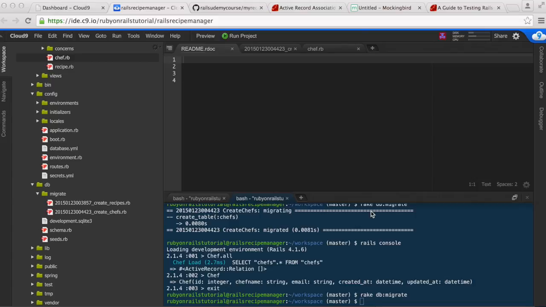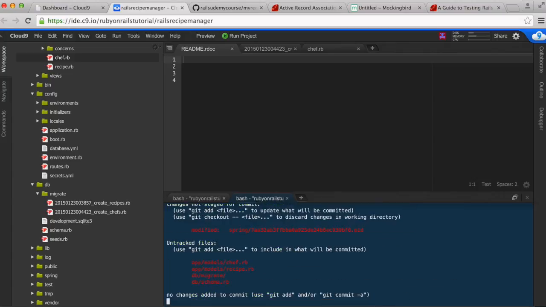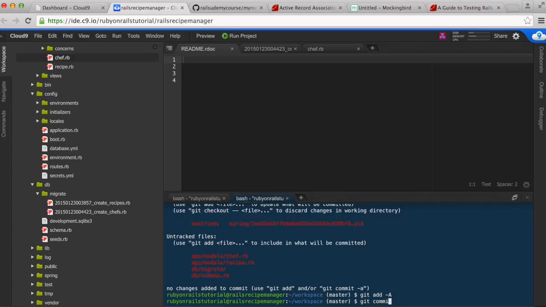And before we move on to the next lesson, one last thing I'd want to do here, since we made some updates, is git status. So we see that we modified a file and we added all these files. So I'm going to go ahead and type in git add -A and then git commit -m and say create chef and create chefs and recipes table. Okay. And then hit enter.